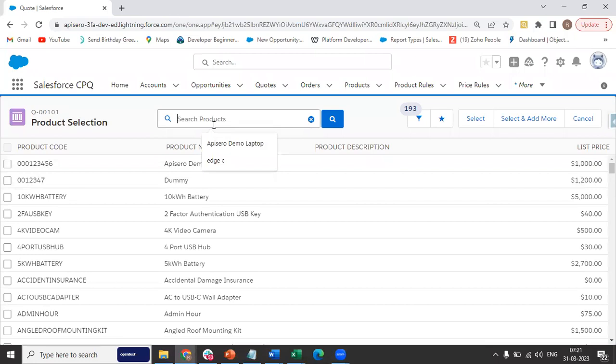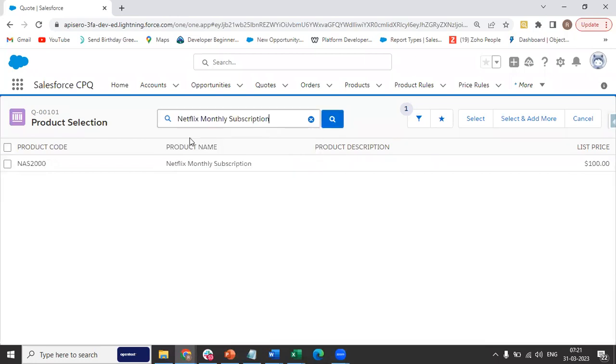So for this demo, I have a product called Netflix monthly subscription. I am going to add this product and then I'm going to select and add more. This is a subscription product. A subscription product is a product that can be renewed. This could be a product or a service that we sell to a customer that needs to be renewed after a certain point of time.